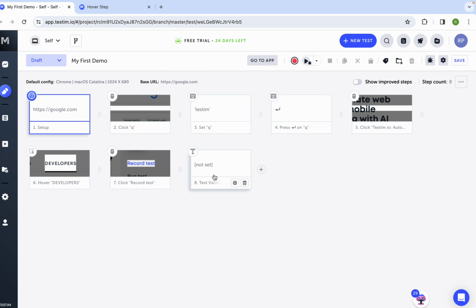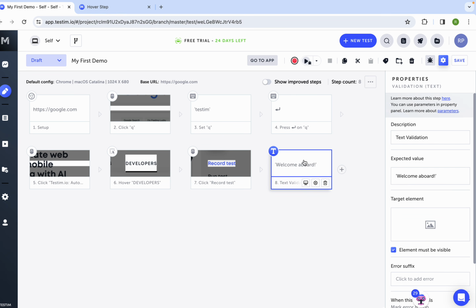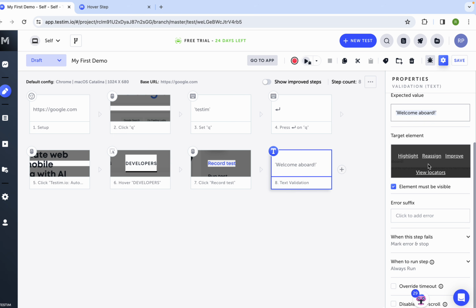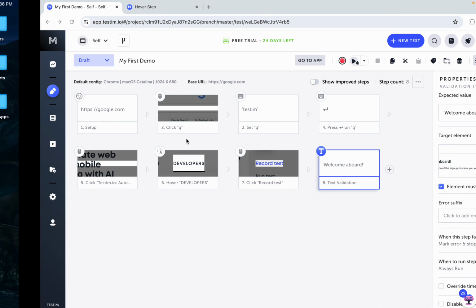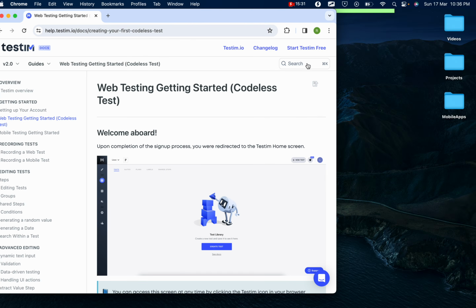and you can see this will come here. A new step is added here. So here we have got this step added, which is testing for this particular text, welcome aboard, and we can also see this is the target element. So let us just save. I will say added assertion step. I will save and run again and check.